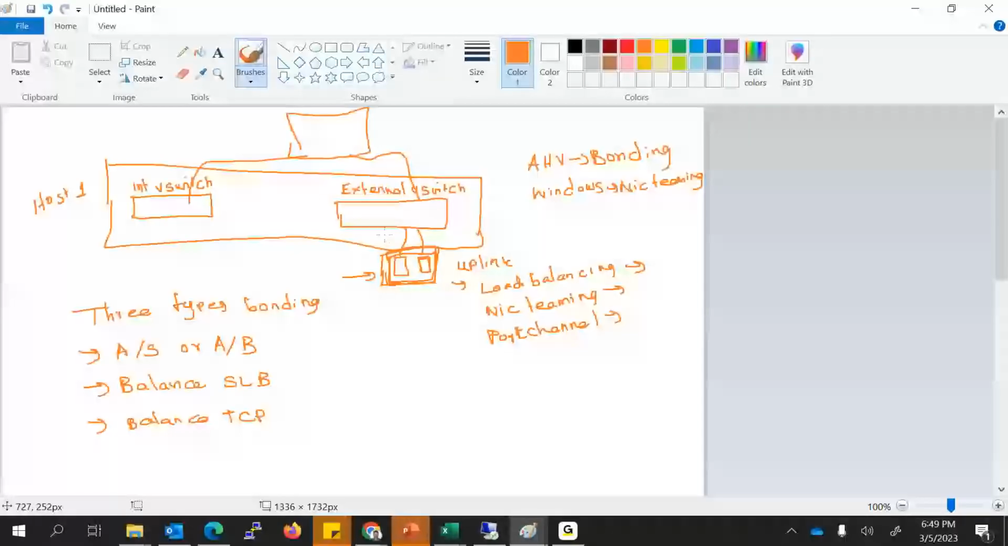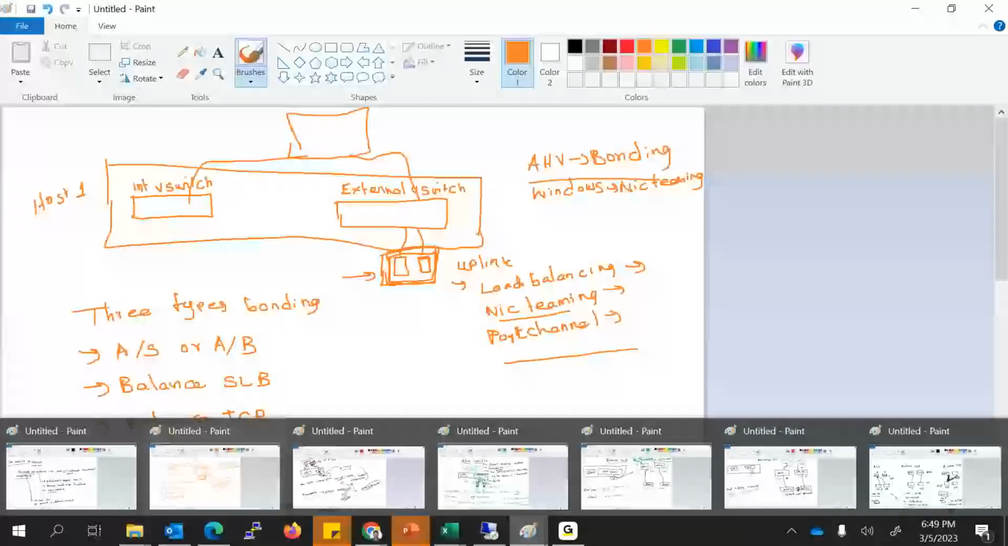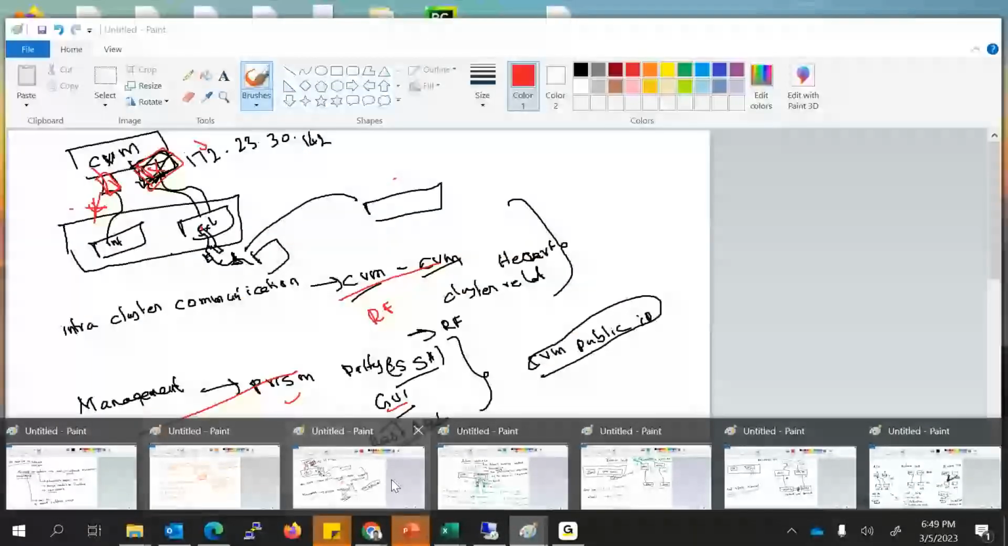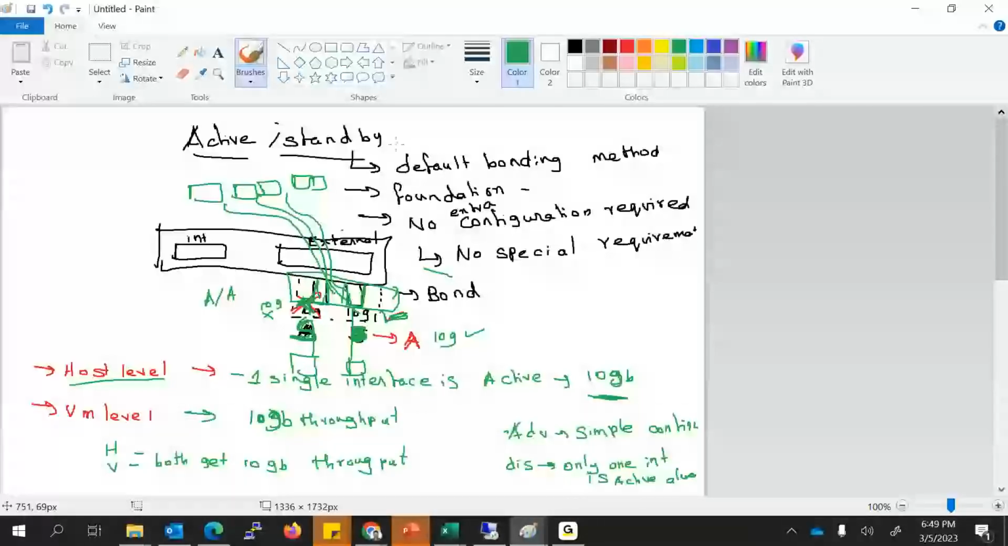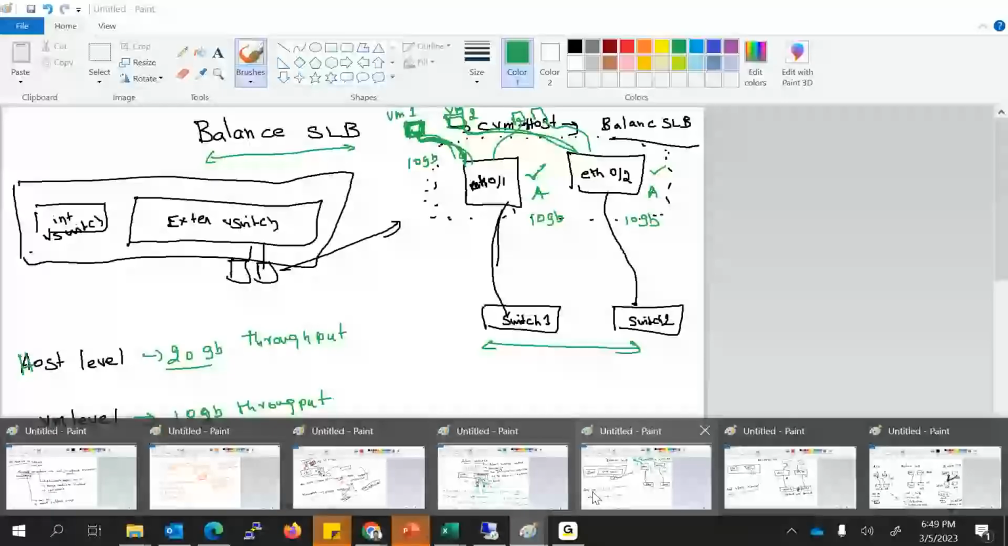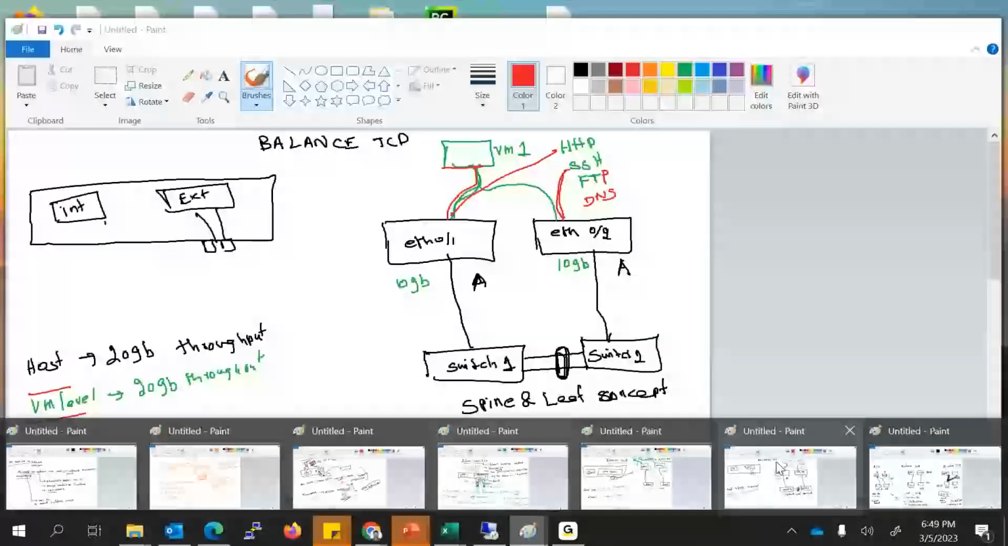This external switch has the uplink. This uplink is the physical adapter connected on that host. On these interfaces we have something called bonding, or you can say teaming, or port channel, but in AHV we say bonding. So bonding gets applied. There are different bonding modes available: one is active-backup, which is the default method, then we have something called balance-slb, and the third one is balance-tcp.